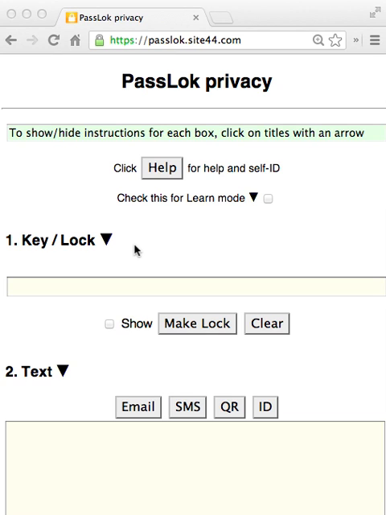Hello, I am Francisco Ruiz, the author of PassLok privacy app, and the purpose of this video is to do a walkthrough of the user interface of PassLok. Once you load it from its safe server passlok.site44.com or simply passlok.com, you will get this screen, which is the complete program.